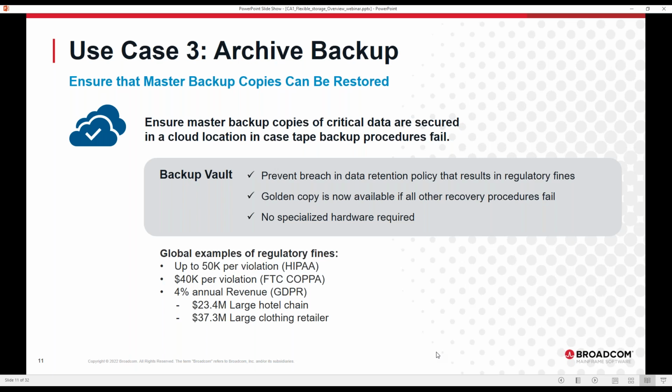Some examples down here: up to $50,000 per violation for a HIPAA violation, $40K per violation for a COPA, that's healthcare, or HIPAA's healthcare, I'm sorry. And of course, GDPR over in Europe costs approximately 4% of a company's annual revenue. So this can add up really quickly. There was a hotel chain that had to pay out $23.4 million for GDPR failures, as well as a large clothing retailer that had to pay out $37.3 million.